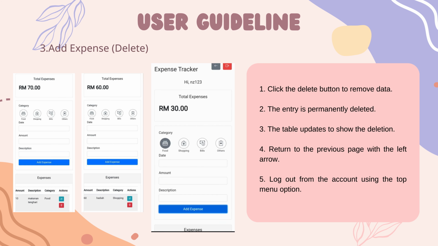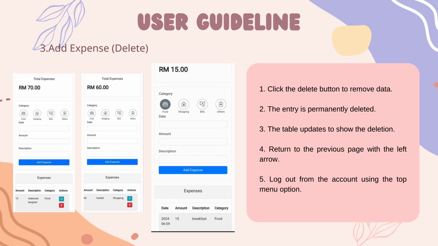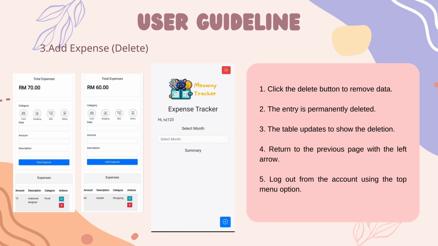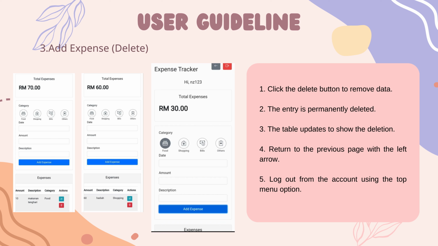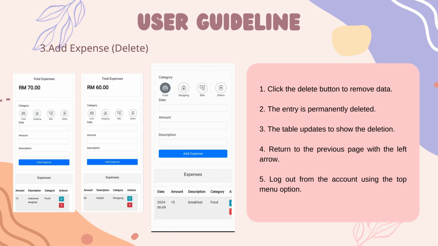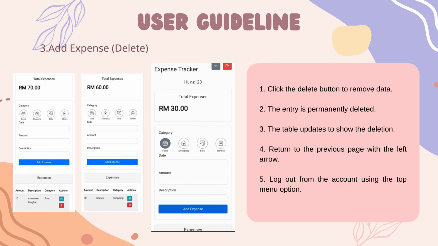To delete data, user should click the delete button. The expense data will be permanently removed from the system. The table will update the data to reflect the deletion. Users can navigate back to the previous page by clicking the left arrow button. User can log out of their account by clicking the log out button at the top.